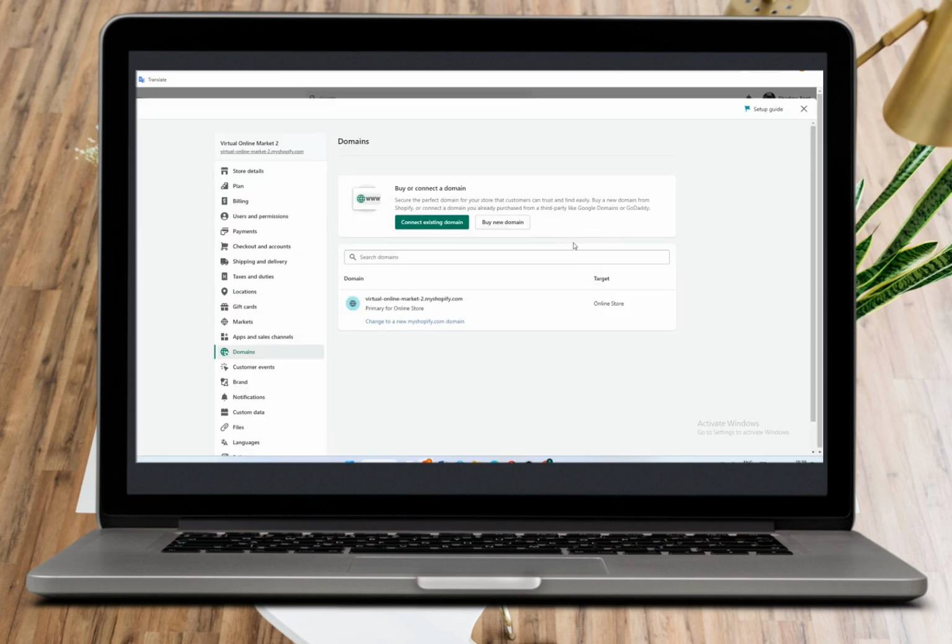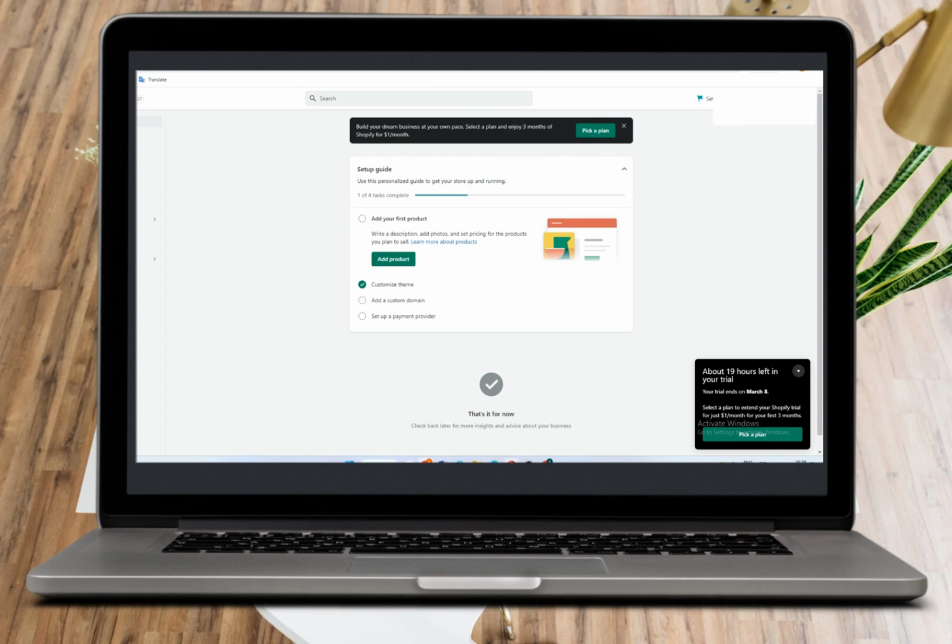As easy as that. So that's how you change your Shopify domain name. It's either you connect, buy, or you can just try this down here. After that, feel free to go back to your homepage.